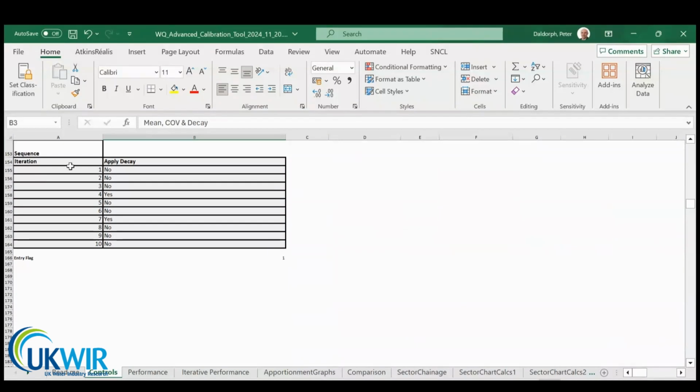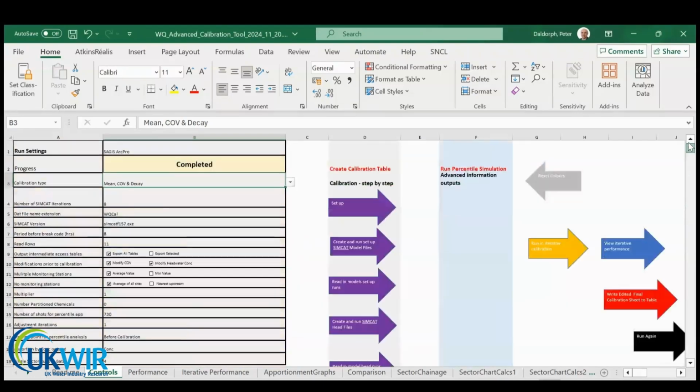In this case, for each iteration, we specify whether to apply decay, either yes or no. Normally, we would start with no, so no decay calibration, and then have perhaps one or two of the iterations where there is decay, so we put in yes. It's also important that the last iteration should be no. The number of iterations included in the calibration is specified in cell B4.